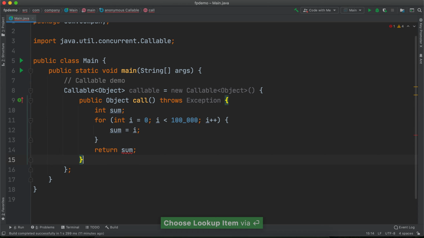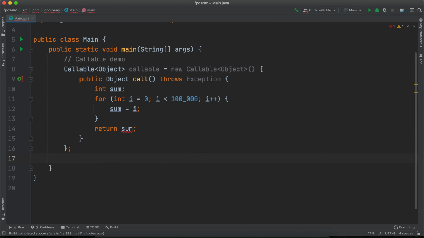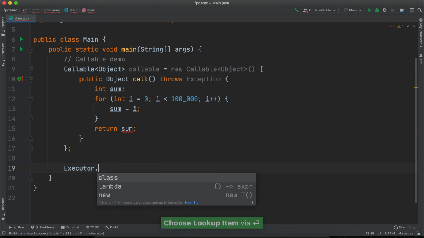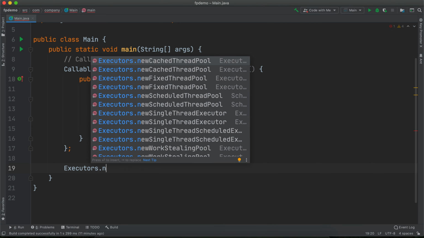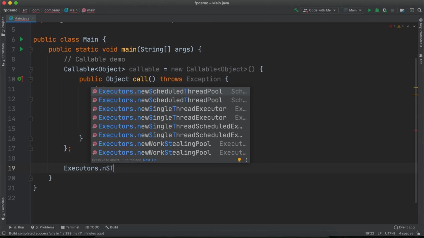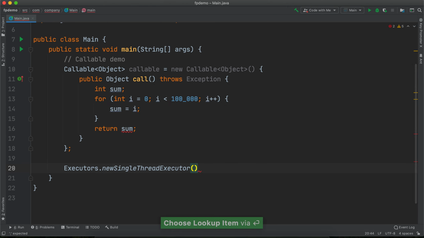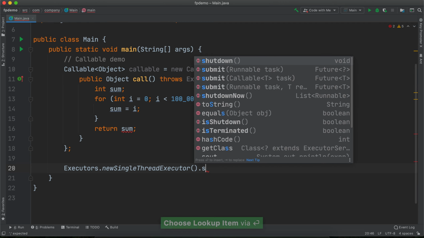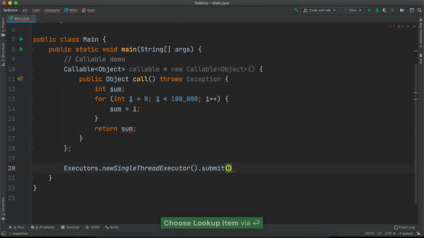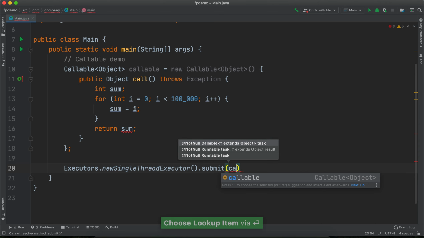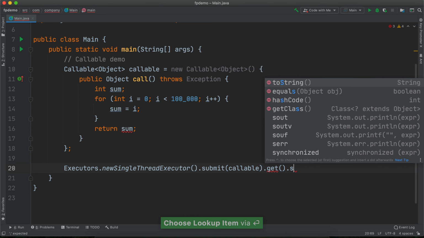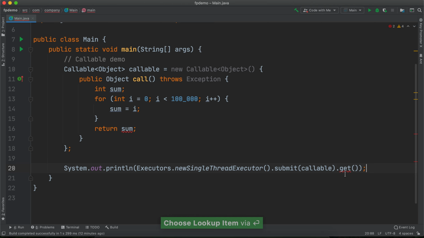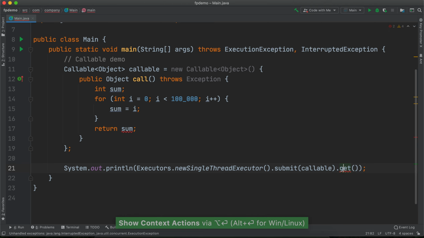Okay, so with this we have created a callable now, and let's consume this callable. So how do we consume the callable? We can create an executor using Executors.newSingleThreadExecutor, and let's pass this callable inside the submit method, and get the result and print it out. Now you can see an error here. It's because there's an exception that needs to be handled.